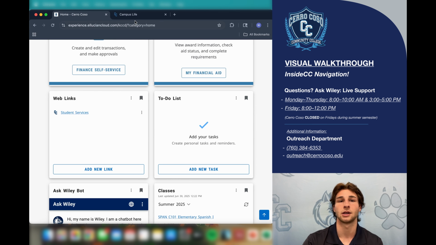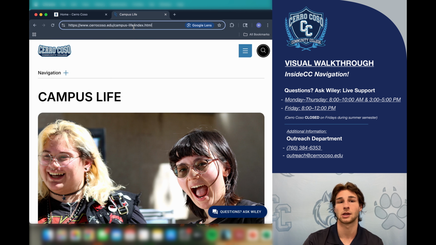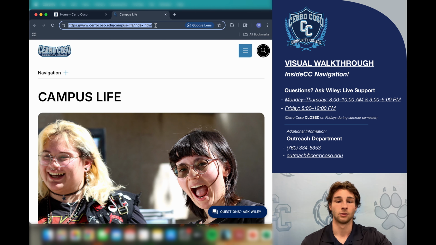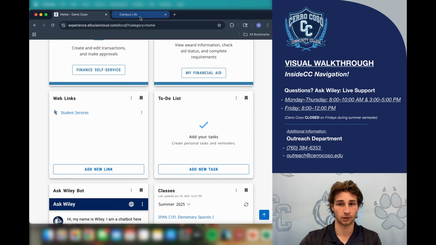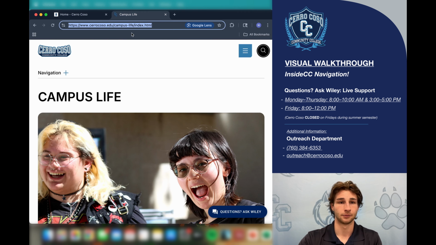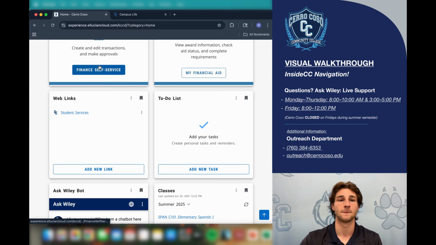We can do that if we go to the Saracosa website, and let's just say, for example, that we want to add the link for Campus Life to this card. We can click, copy the link for exactly the page that we are looking for.